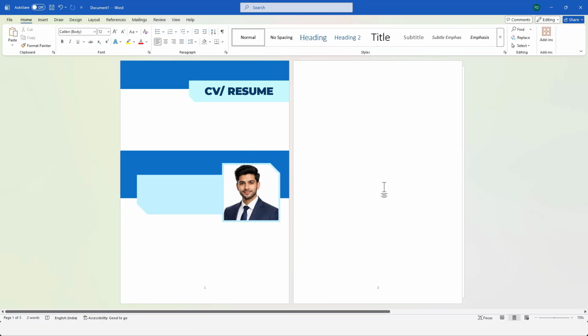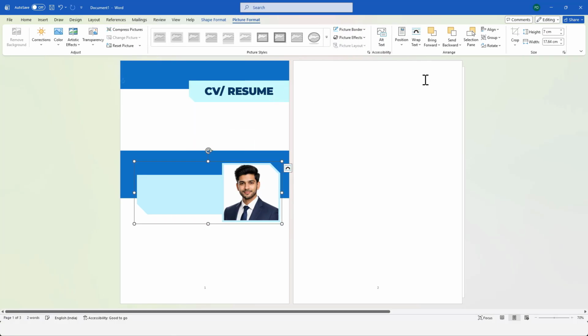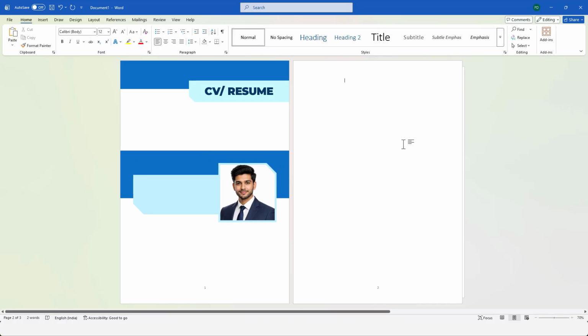Next, I will hold the Control key and select both objects together. Then, I will right-click and choose the Group option to combine them. Next, I will adjust the alignment of these elements to ensure everything is properly positioned and visually balanced.